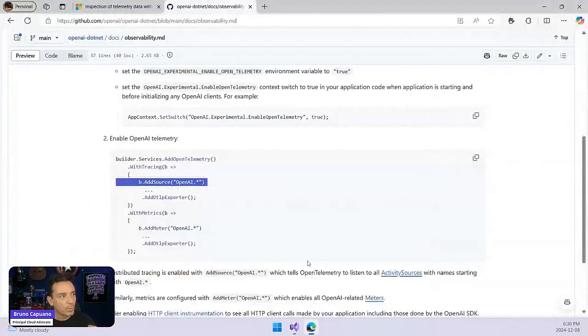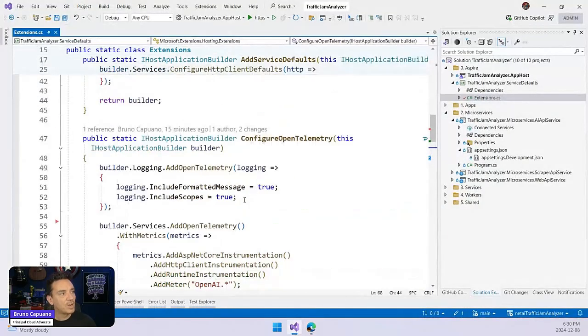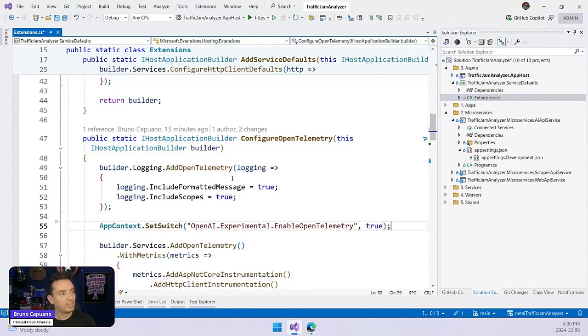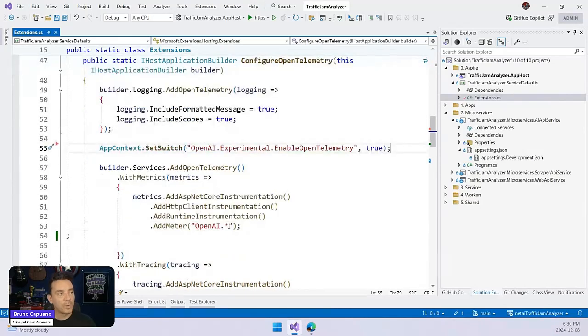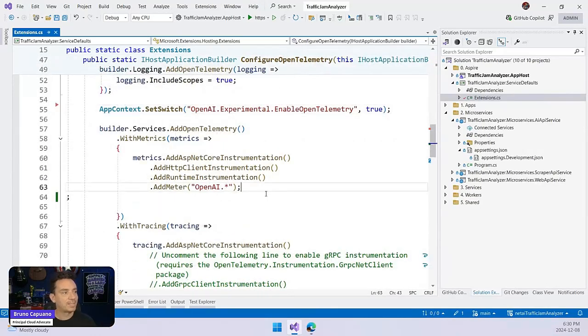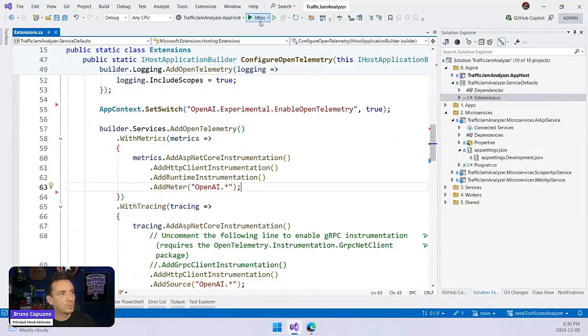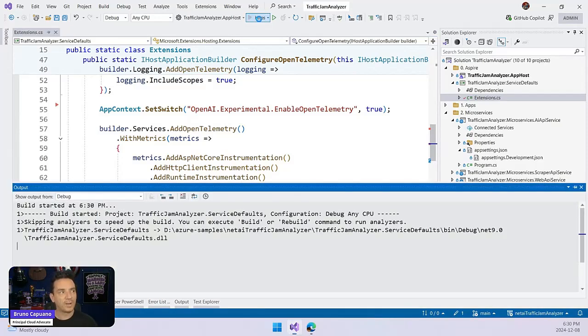And important, we need to enable the context switch to have OpenAI experimental OpenTelemetry. So let's copy this line, and at the beginning of the telemetry, before doing this, let's do AppContext.SetSwitch. So with all of this, we are ready to have these numbers. And as I said, let's give it a try. This is going to take some time to start, so I will probably wait here until everything starts.